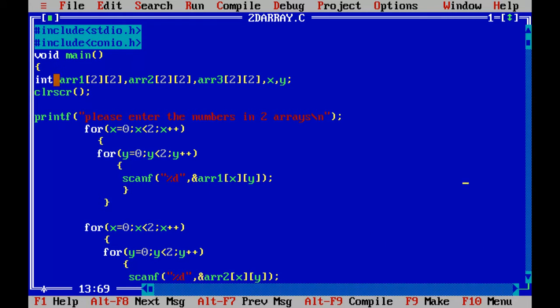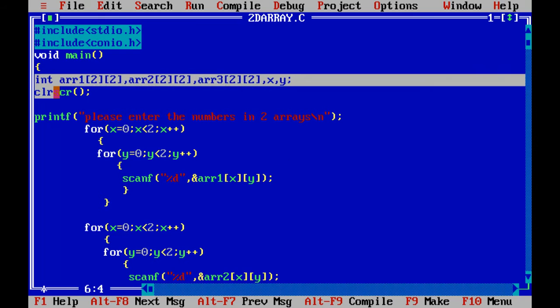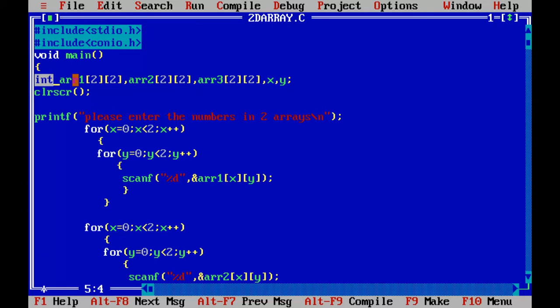On the screen you could see the data type of the array is integer. We are using three arrays, ar1, ar2, ar3, and over here you can see two square brackets. In the last program that we had seen, we had only one square bracket, but here there are two square brackets. Again, here there are two square brackets. So are here two square brackets. And then there are two variables, x and y. These variables are also integer variables.